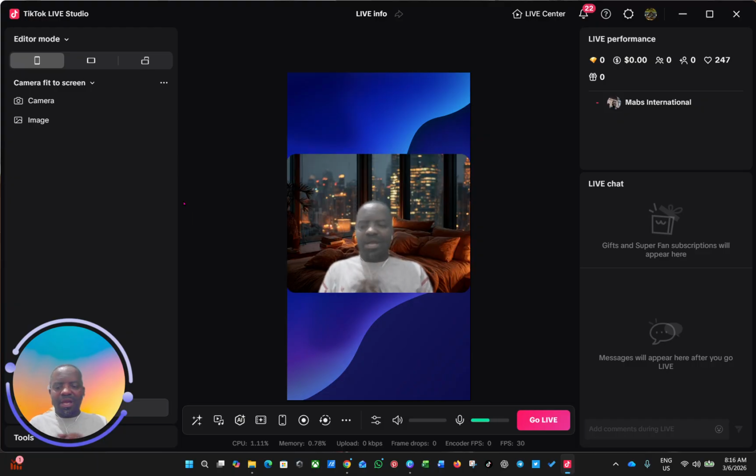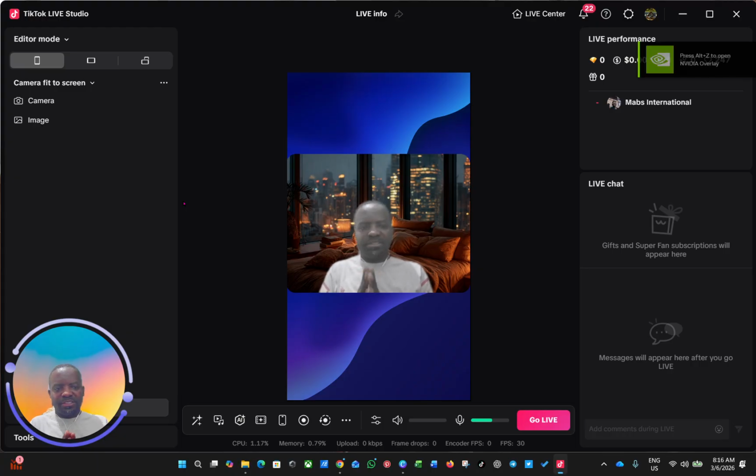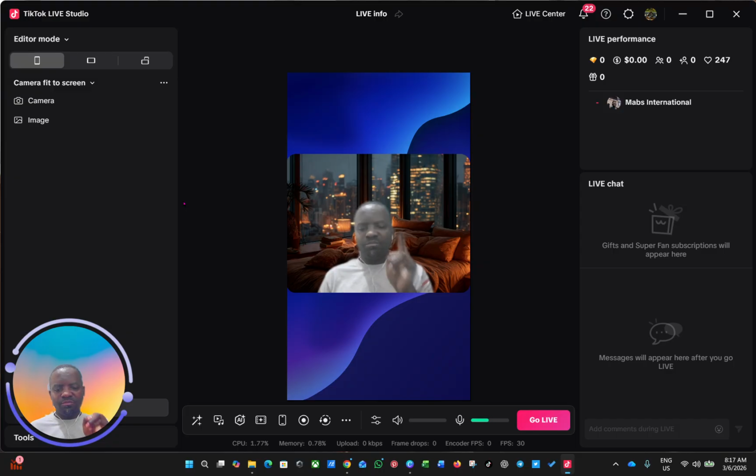Now, please, I want you to take time to follow this step gradually. Take time to follow this step very, very well. So, TikTok Live Studio has two modes. If you go to the upper left section here, it says the editor mode or the director mode. In this first video, we are going to work on the editor mode, and I will take you through the director mode in our next video.